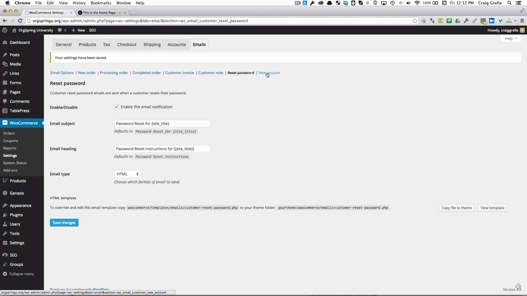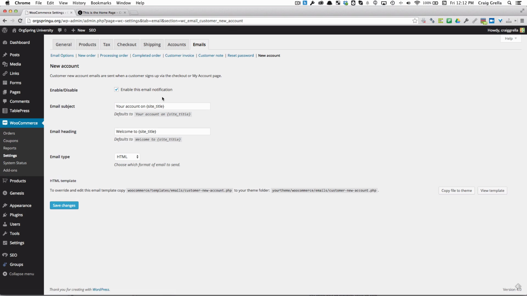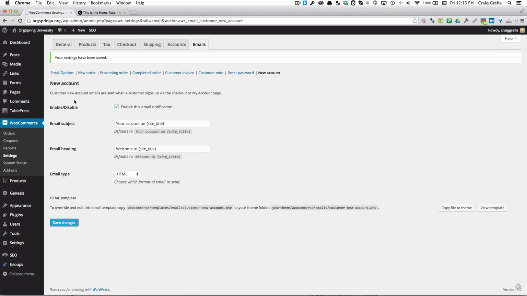And then the last one is for new accounts. We'll click on that. And for people who create new accounts, this gives them a link to their account, their username, and their password. So we'll make sure that this is enabled. It says your account on site title, welcome to site title, HTML, those are fine. We'll leave them as is. And that completes all of the custom emails.